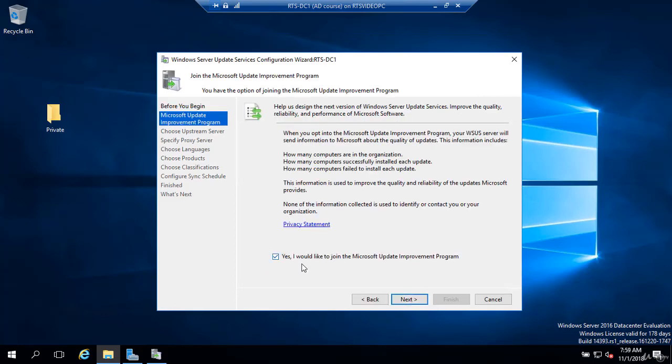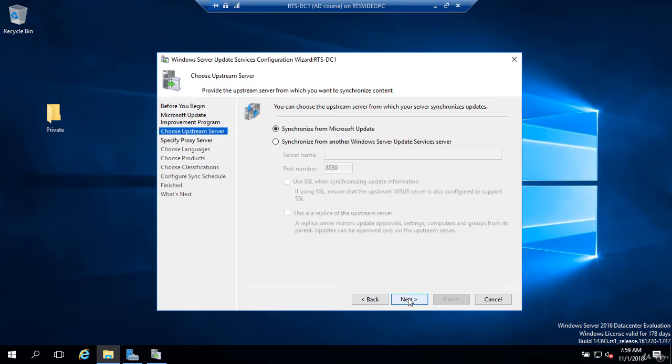The Microsoft Update Improvement Program simply sends information back to Microsoft. So I'm going to deselect that. I have no interest in joining that Update Improvement Program. So we'll click Next there. Now it says, who do you want to synchronize from? Choose an upstream server. This is my first WSUS server, so I'm going to synchronize from Microsoft Update.